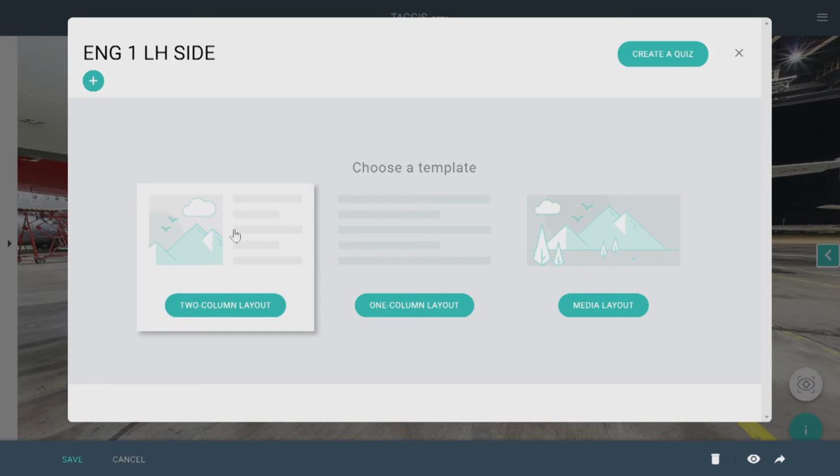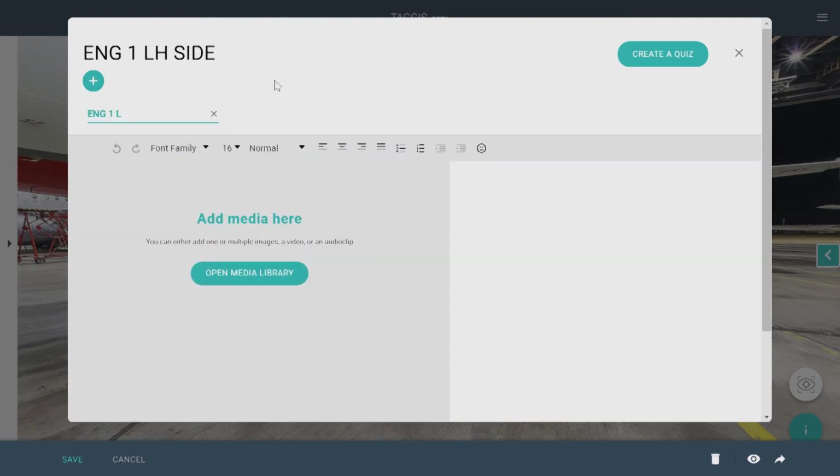There's three different layouts to choose for your hotspot. There's the two-column layout, which has media and text. The second option is the one-column layout with only text. And then there's the media layout with only media, such as images, video, or audio. I'll go with the two-column layout. Name your tab and then write your text.